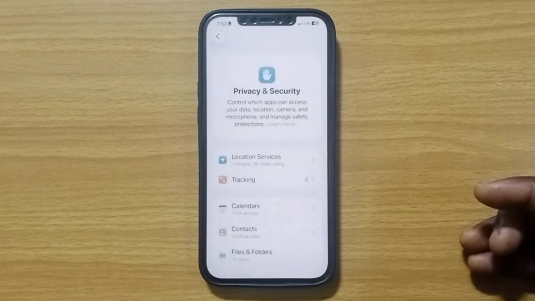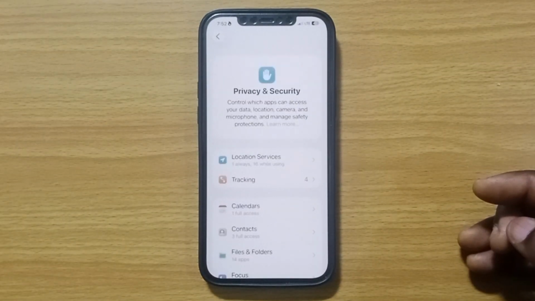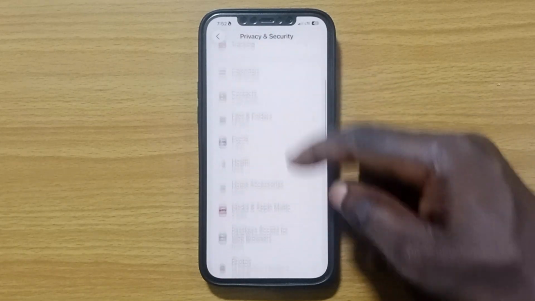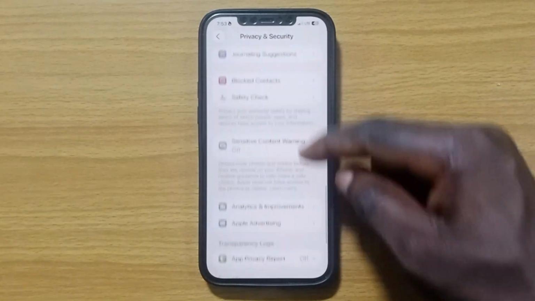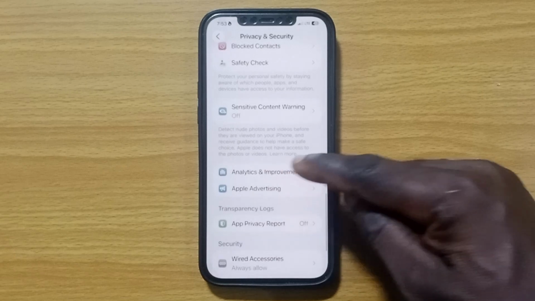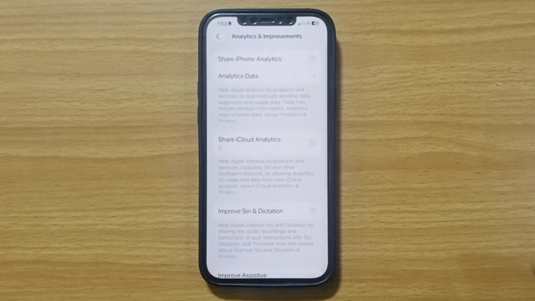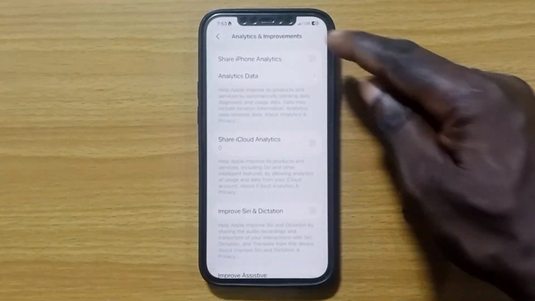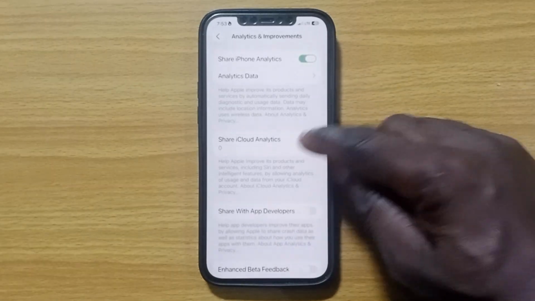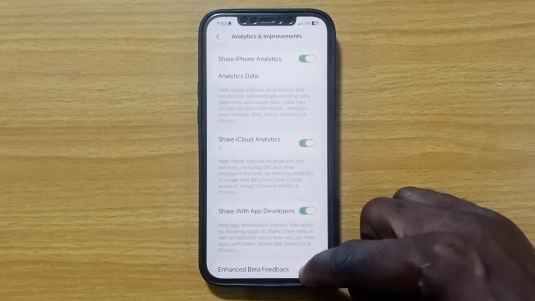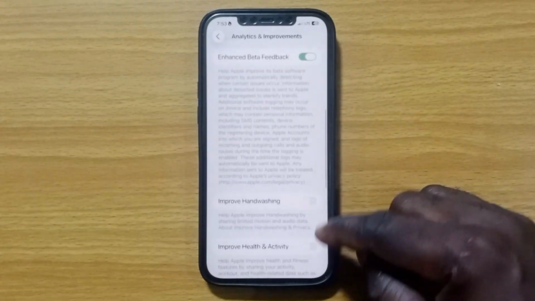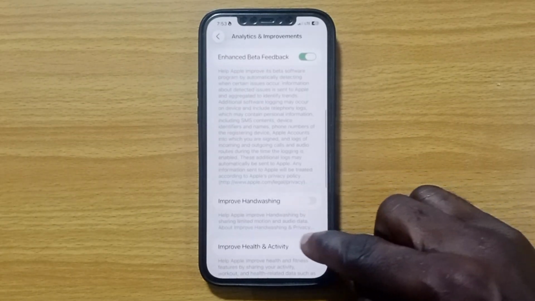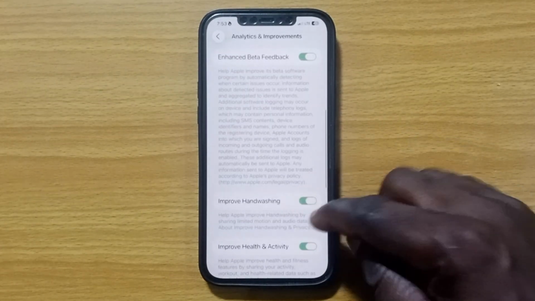Tap on it. Once you tap on Privacy and Security, then go ahead and tap on Analytics and Improvements. You have to scroll up a bit before you see the Analytics and Improvements button. Tap on it. Once you tap on it, it comes up like this. If all these buttons are enabled on your phone, guys, try as much as you can to toggle them off.